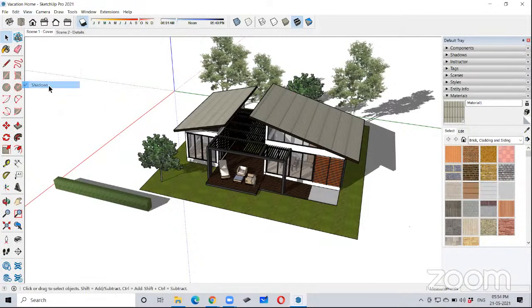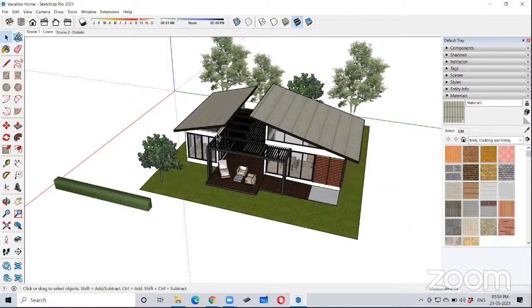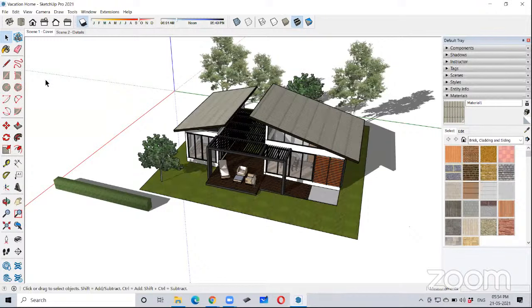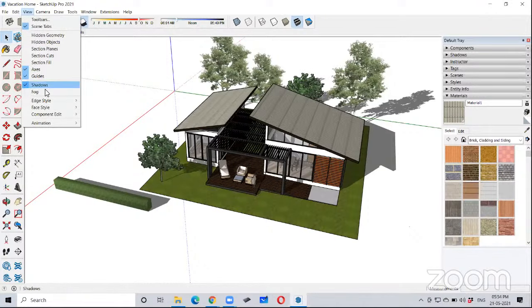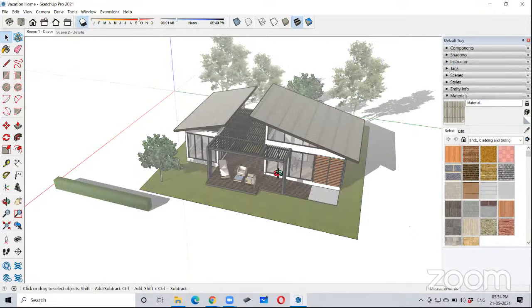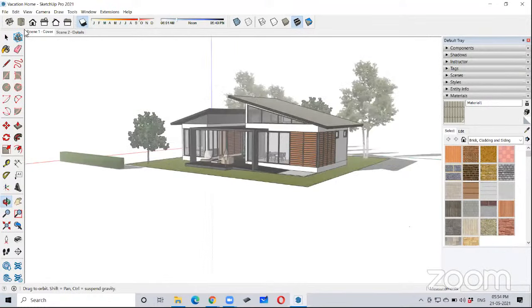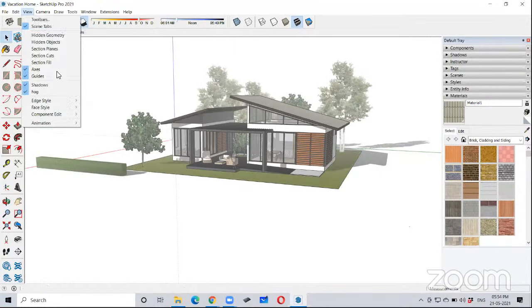Then next is shadow. So what happened? You can see that the shadow is gone now as soon as I clicked it. And when I'm clicking shadow once again, it is coming back. Next is fog. See what will fog do? It will create your design like this, as if there is an effect of fog in front of your house.